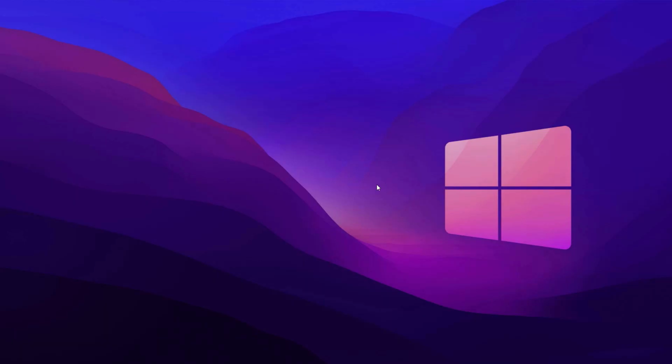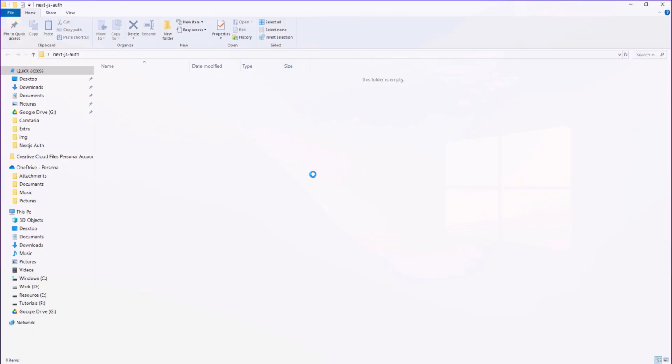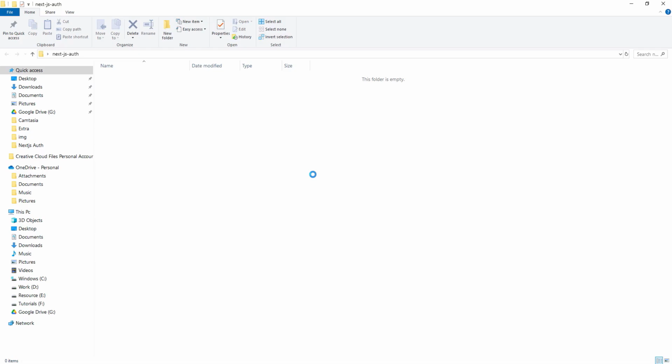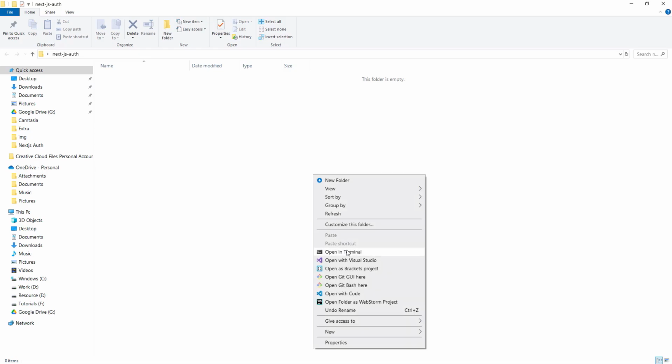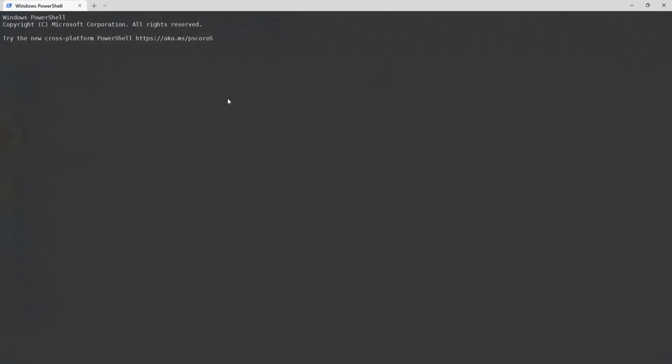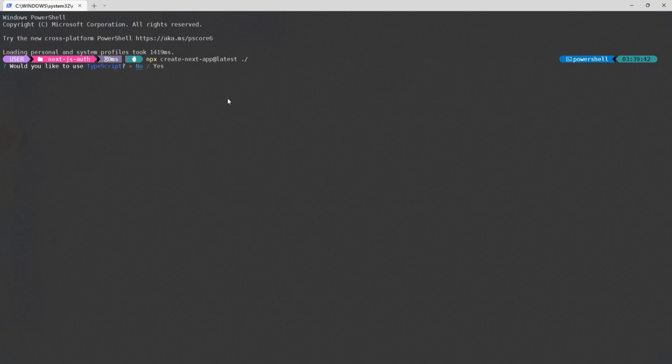Let's start building our application by creating a new folder called Next.js auth. And inside this folder, we're going to install Next.js first. So let's open our terminal and run this command: npx create-next-app@latest. So it will install the latest version, and as we want to install it in the current folder, so ./ and hit enter. It will prompt us for a few options.